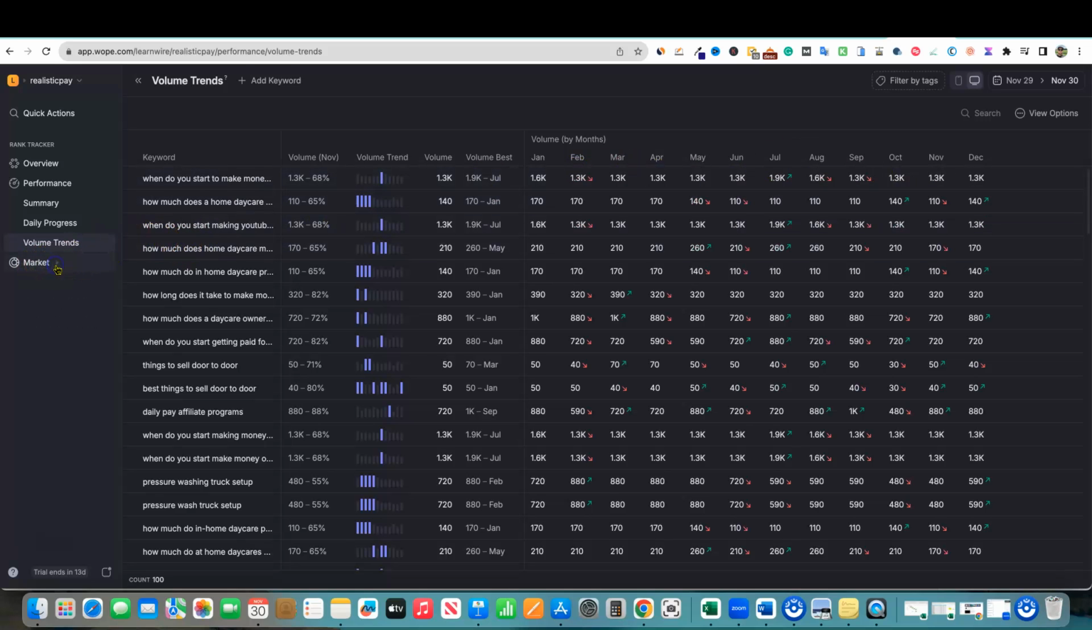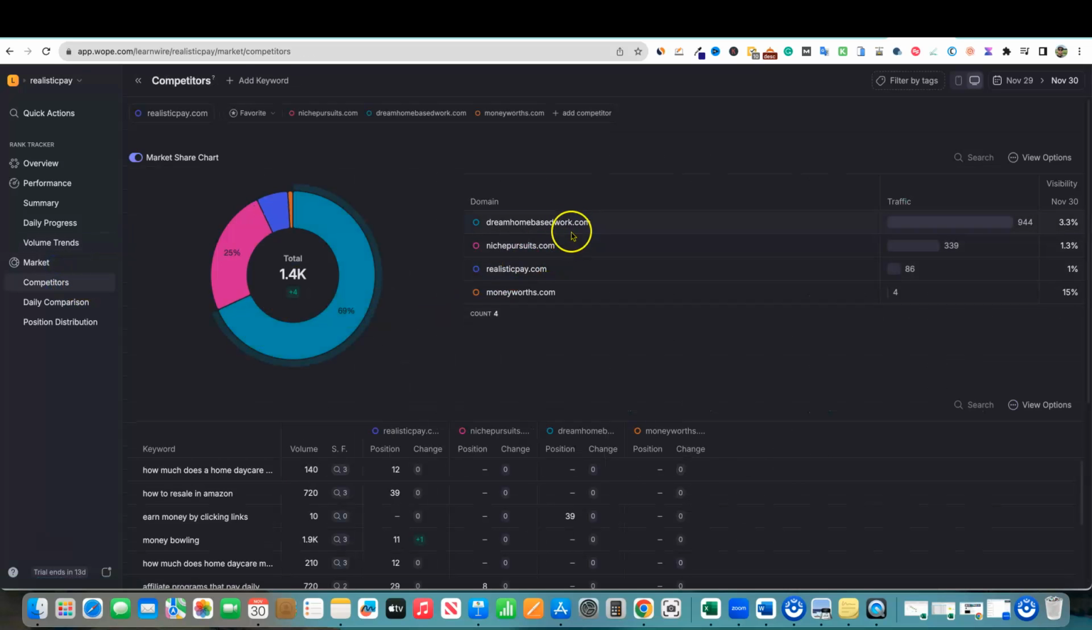Okay, so we're going to go over here into market, competitors. It's going to load competitors. Here are the competitors that I actually told it were my competitors. We could add a competitor, or we can even just type in the competitor we want right there. Cool. We have Niche Pursuits, Dream Home Based Work, and Money Worths right over here. Market share chart. We could take that market share chart off if we wanted to. That's cool. They give a lot of different control over what you want displayed.